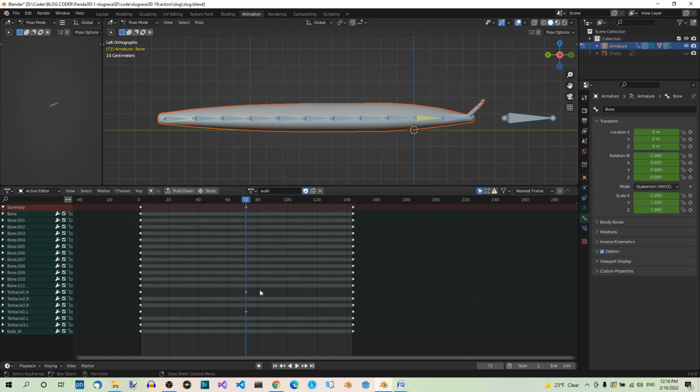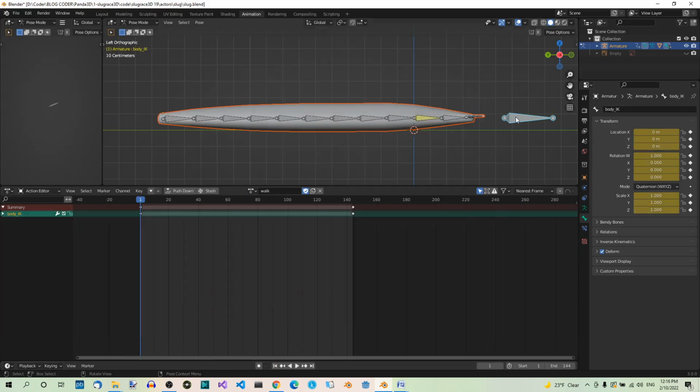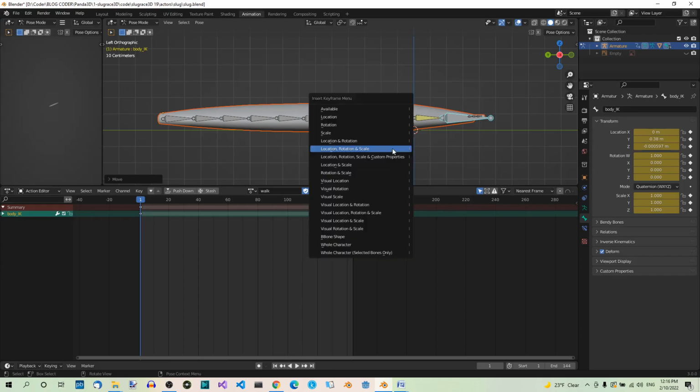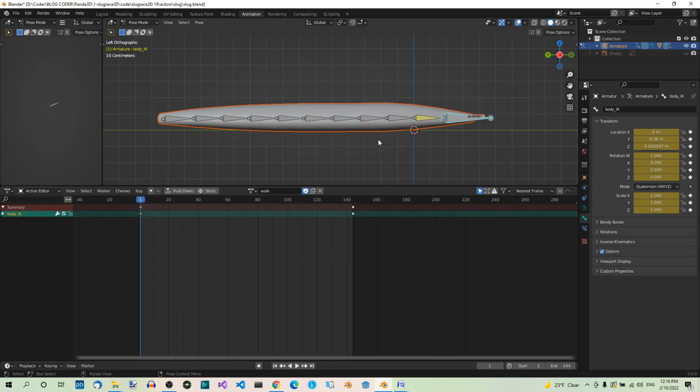Next, go to frame 1 and select just the body IK bone. So this one over here. Hit G, Y, 0.38, Enter to move the controller bone to the left. This is where it should start off. Then hit I and select location and rotation to insert a keyframe.